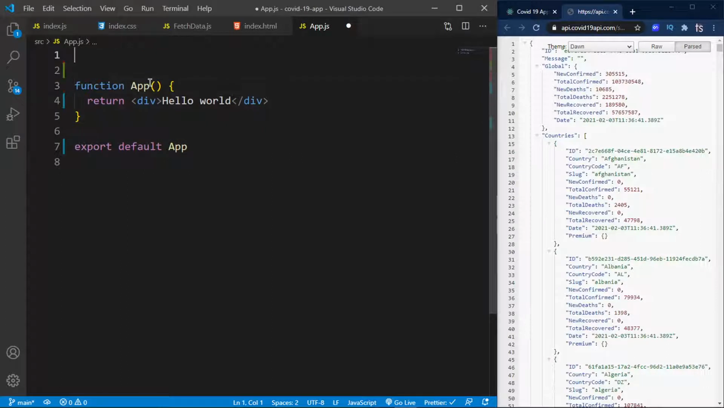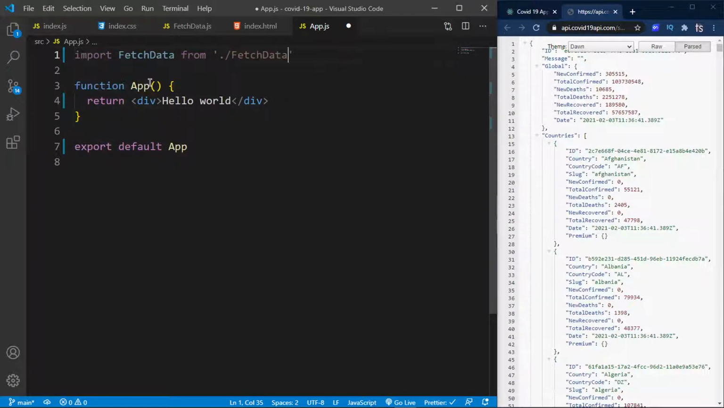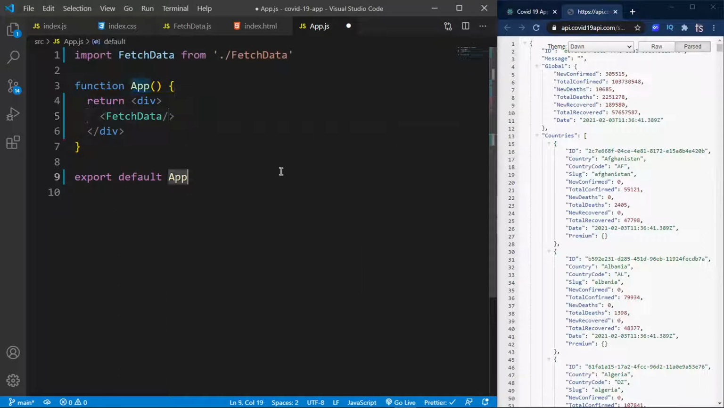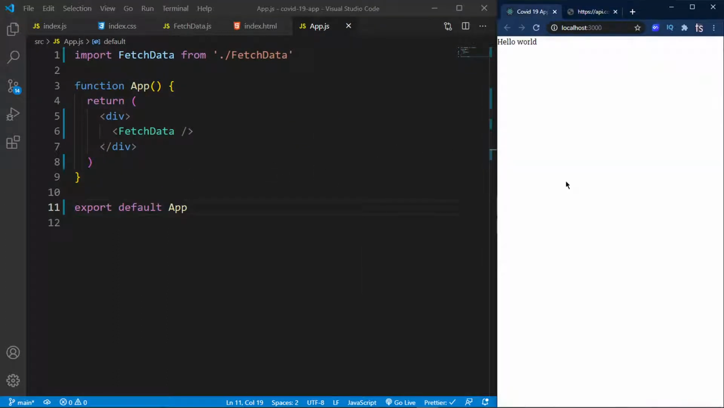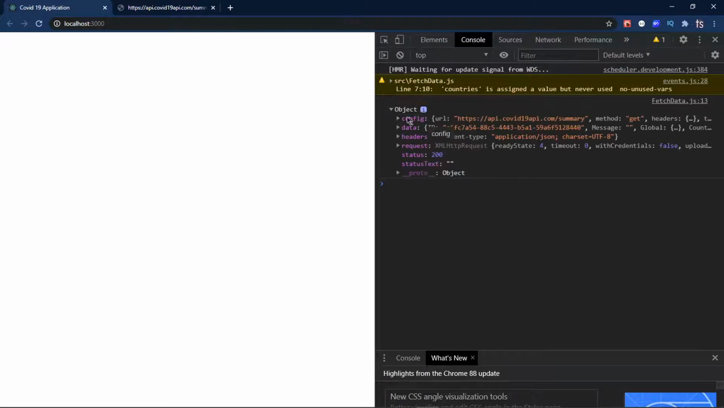So at the top right here, I'm going to say import fetchData from, it's called fetchData. What am I doing? fetchData, like that, and then just render it by saying fetchData, like that. So let's save that and let's see. Okay, let me inspect and get the console, and we get an object because we're console logging. So we get an object.